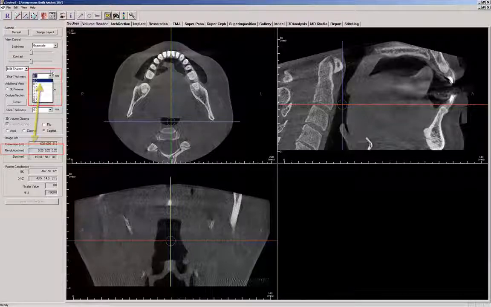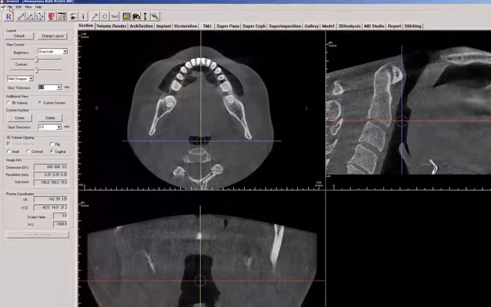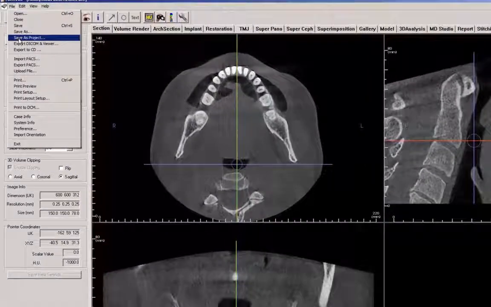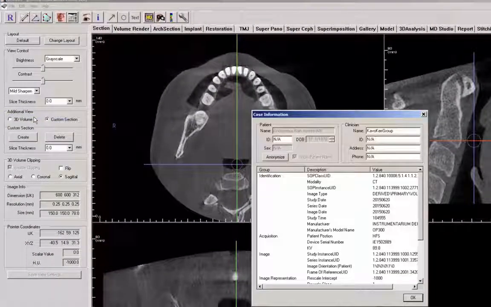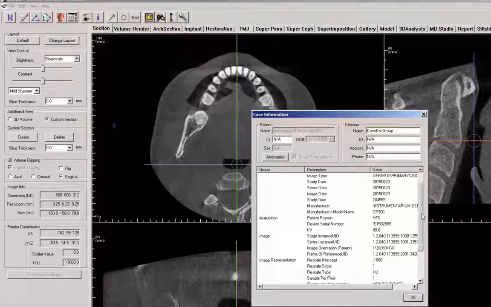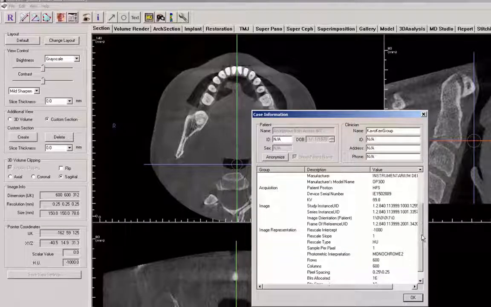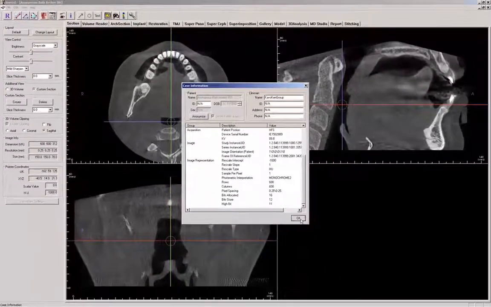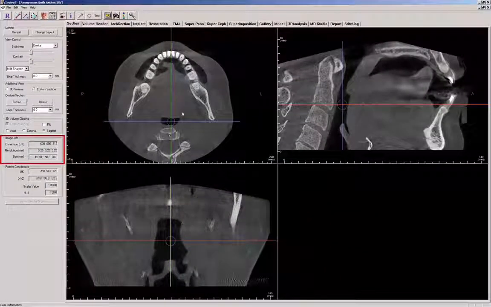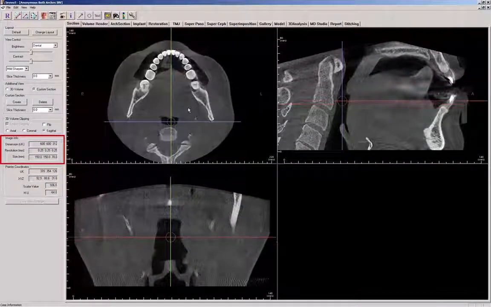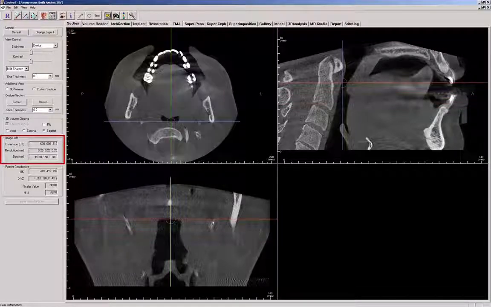of the control panel. You may also find information regarding the scan by clicking File on the menu bar, then clicking Case Info. Also in the Image Info section of the control panel, there is a summary of the dimension and field of view size of the scan.